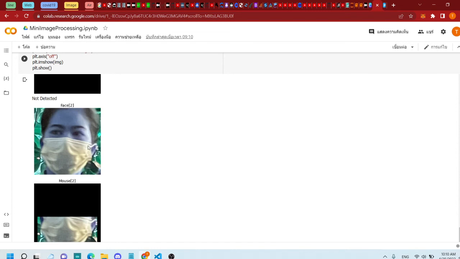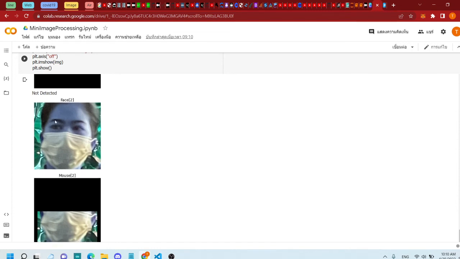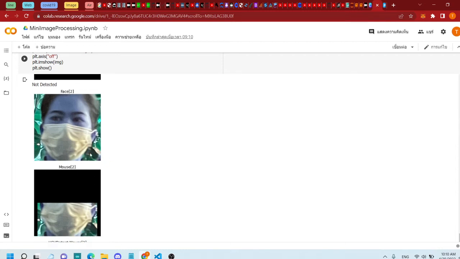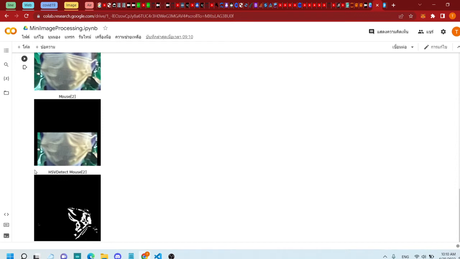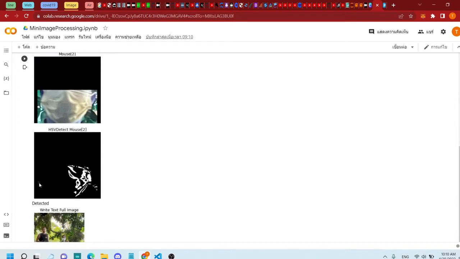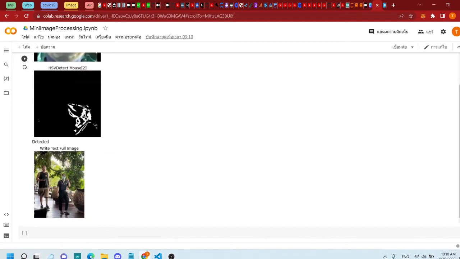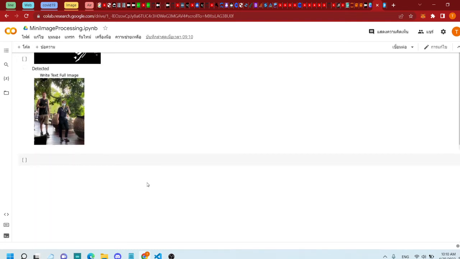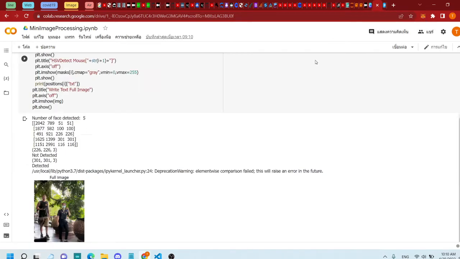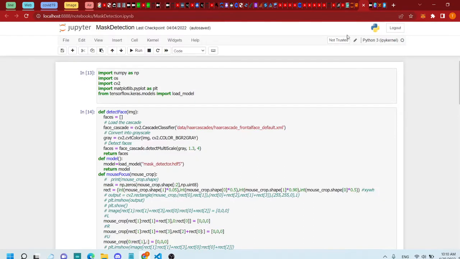And in another case, when I crop the person that wears the mask, and I crop the mouth zone, and I use the inRange function for the text, and it gets the text for the mask. Okay. And next, when I finish this part, I apply it in my local Jupyter notebook.